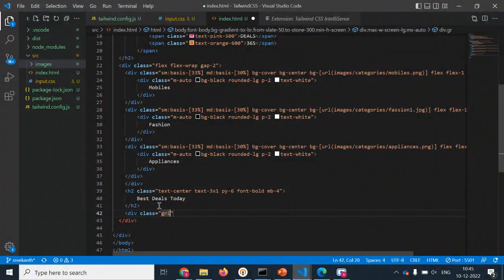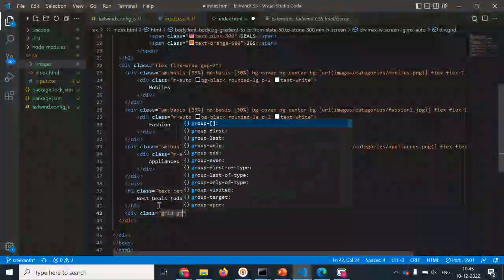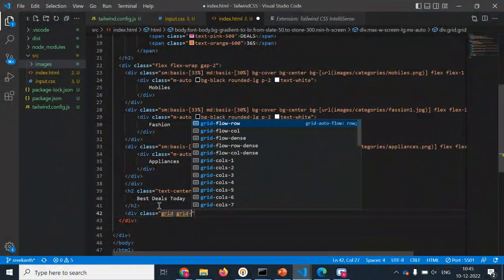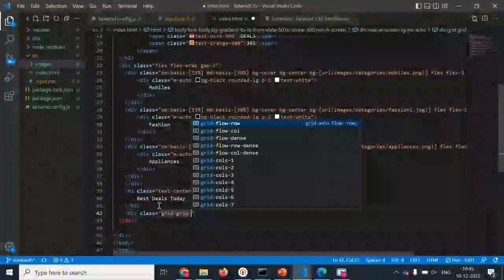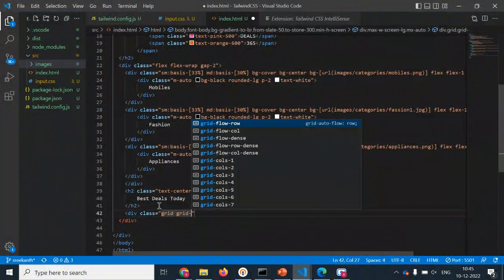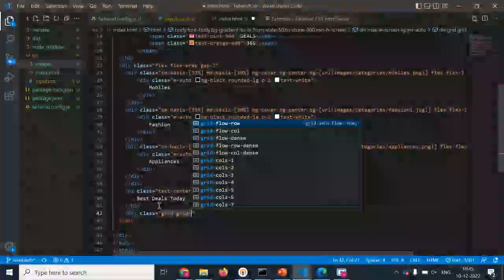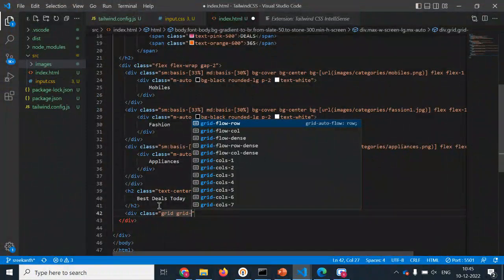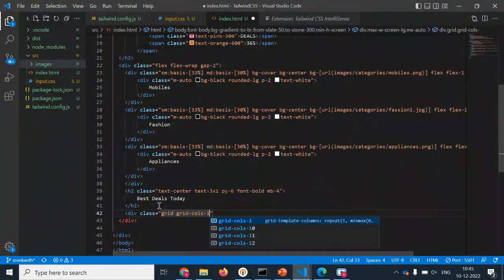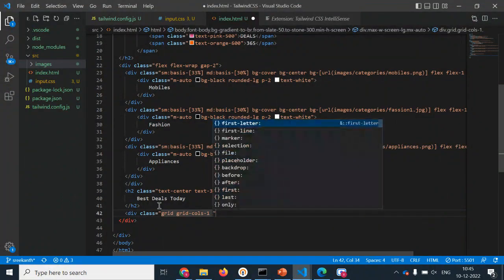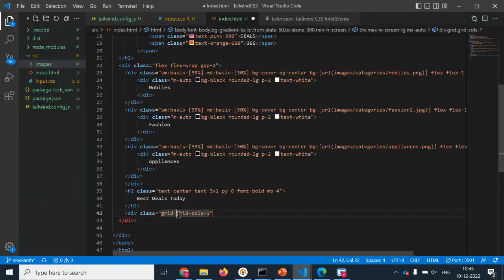For products display we will be taking grid. When you remember that grid layout is nothing but dividing the width into columns. How many columns you want, that one we will be doing. By default I will be giving column 1. Whatever the device it will maybe 1.